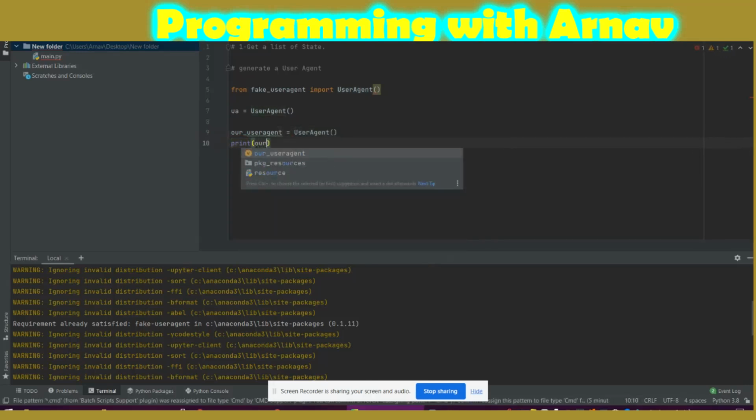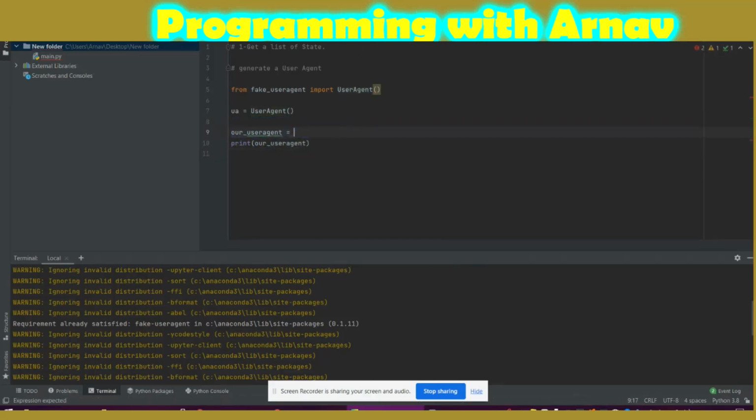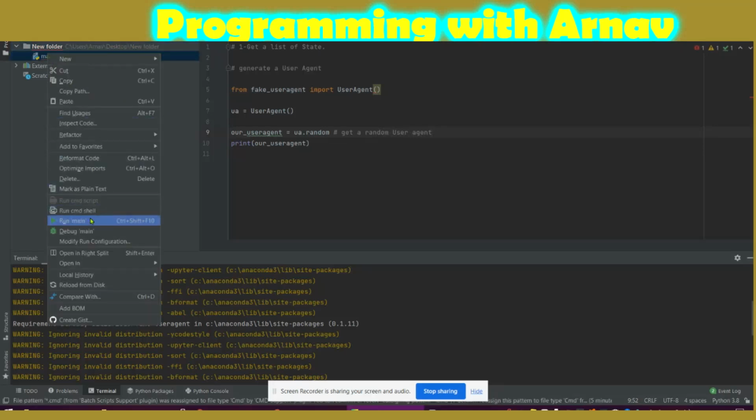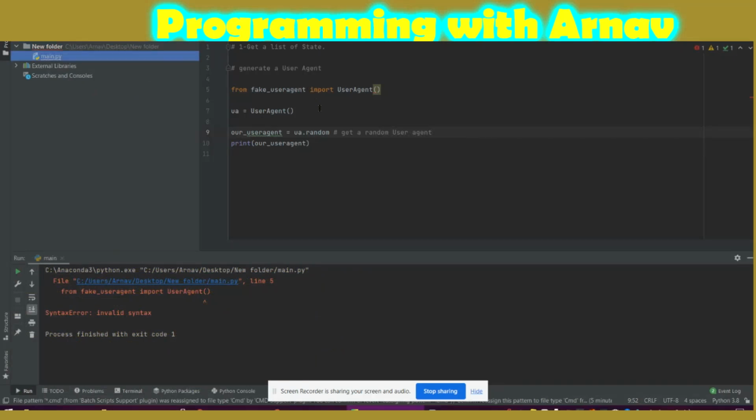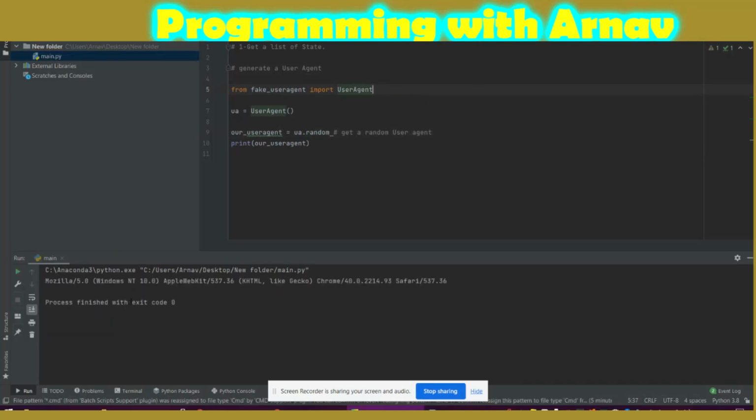Let's print it. It should be a random agent. Get a random agent. Let's try to run this code and see what happens. Oh, sorry. It should be last name. This time when we ran it, we got a Mozilla 5 user agent. Next time we will get a different one. It keeps on changing every time we run the code.